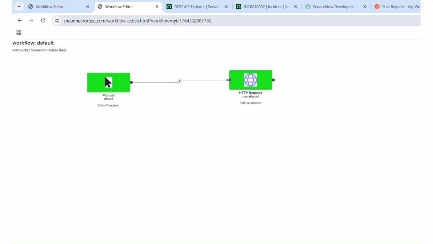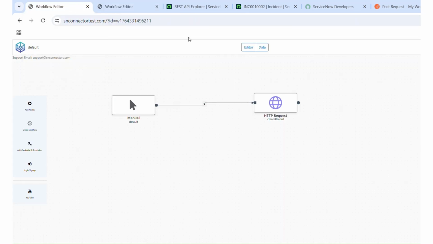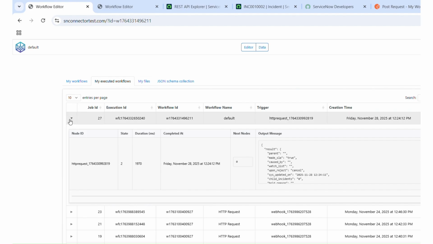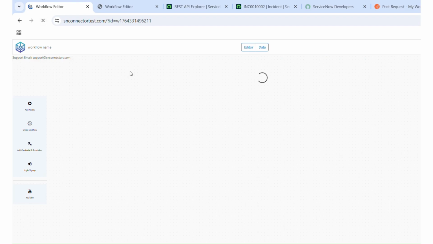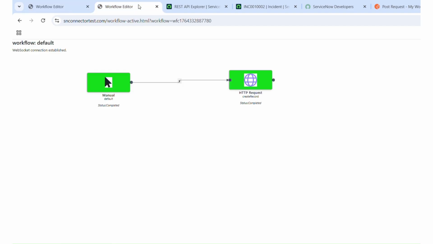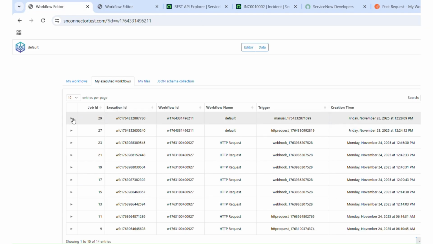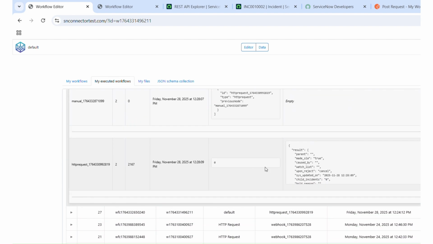This is the execution ID, WFC workflow context. This is the ID of the workflow context, which is capturing the output of this execution. I can go into the data and I can check that execution. This was the last execution. I'll reload it, and here is 29. This is the workflow execution ID, which is capturing the execution. First is the manual trigger, which is returning an empty output, and second is the HTTP node.